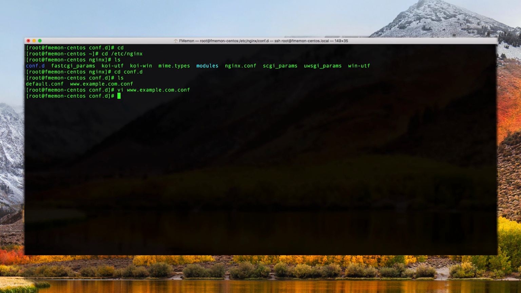And of course you save that file, and then you do an nginx -s reload, and that's how you restart NGINX to take in this new configuration. And that concludes this tutorial on how to use NGINX to serve static content.